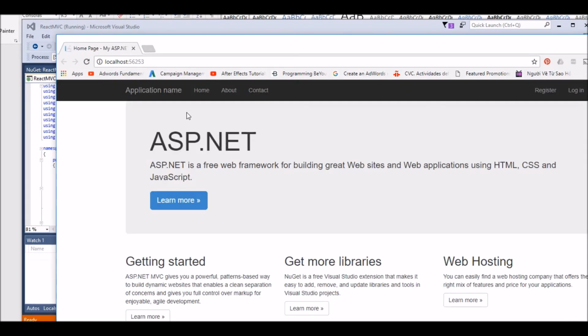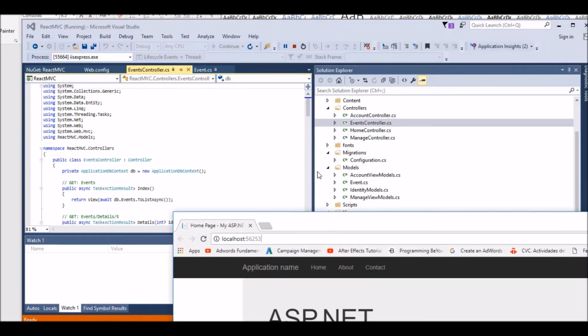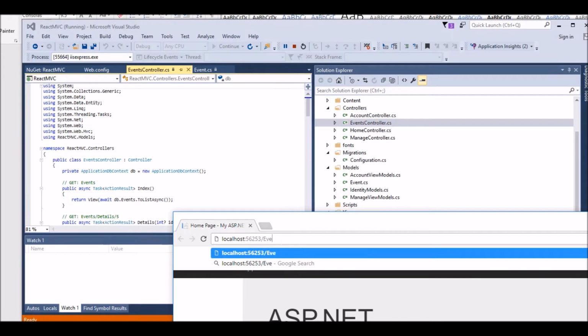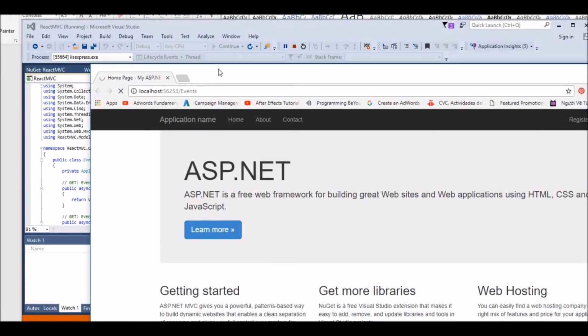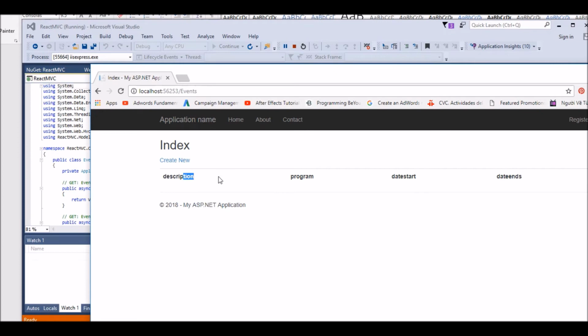And here we have the application. Now let's remember the name of my controller, events. So we're gonna type it here, events, and see what shows up. Luckily, I'm waiting for a list of events, but we have not added anything to the database yet. So here's my screen. I'm gonna add a new event.